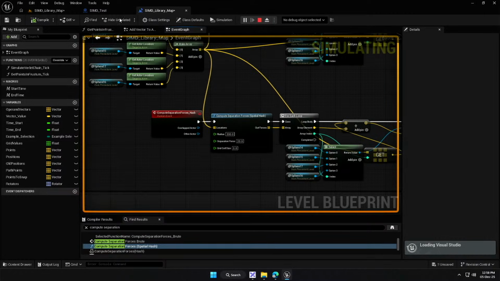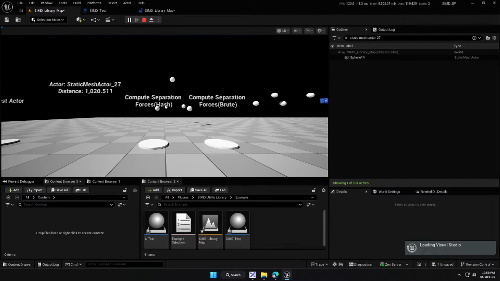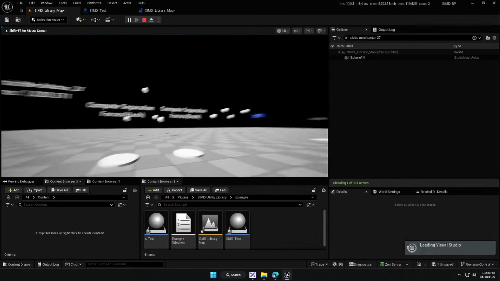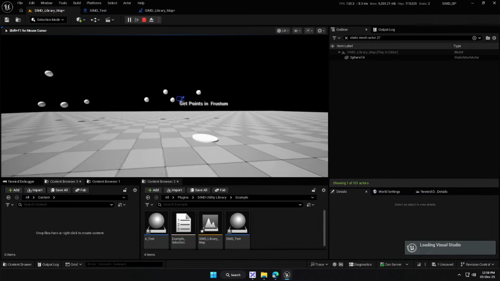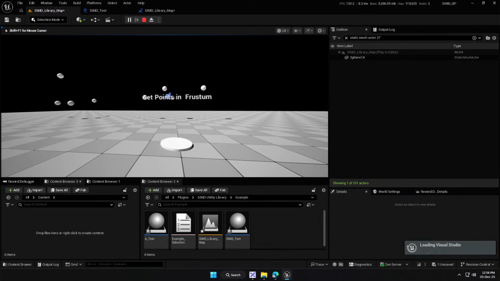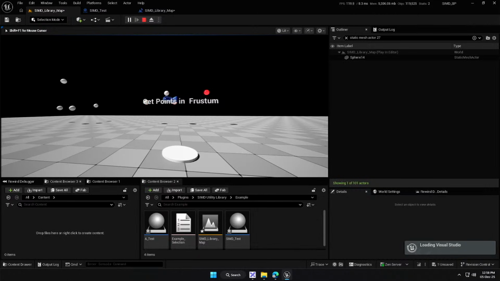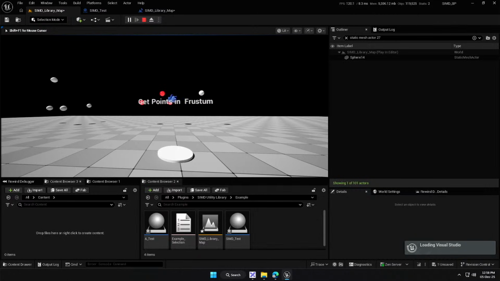So there are pros and cons for both. It's not like a hash is always better. For smaller values you want this. Then we have get points in frustum. So this is just, if you have a camera, you can detect all of the points that are inside. You give it an array of locations, and it's going to check based on the camera.